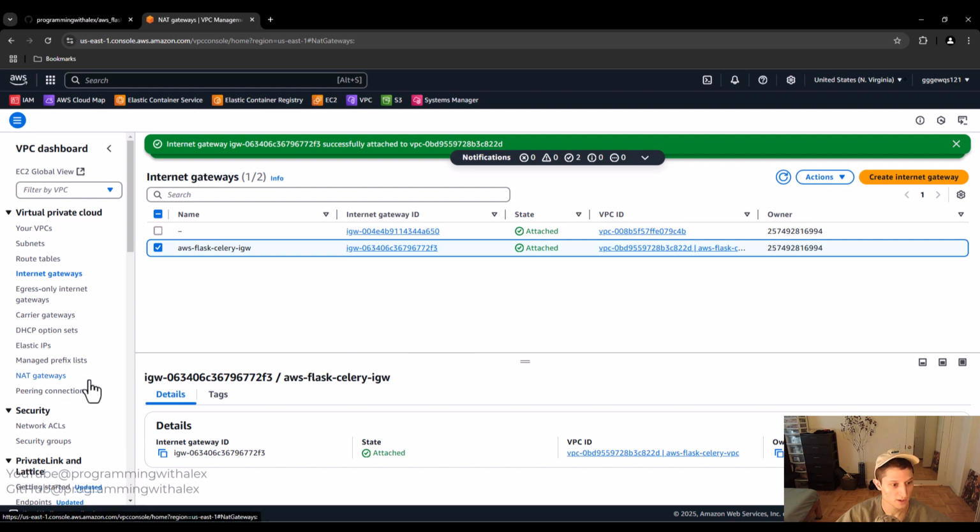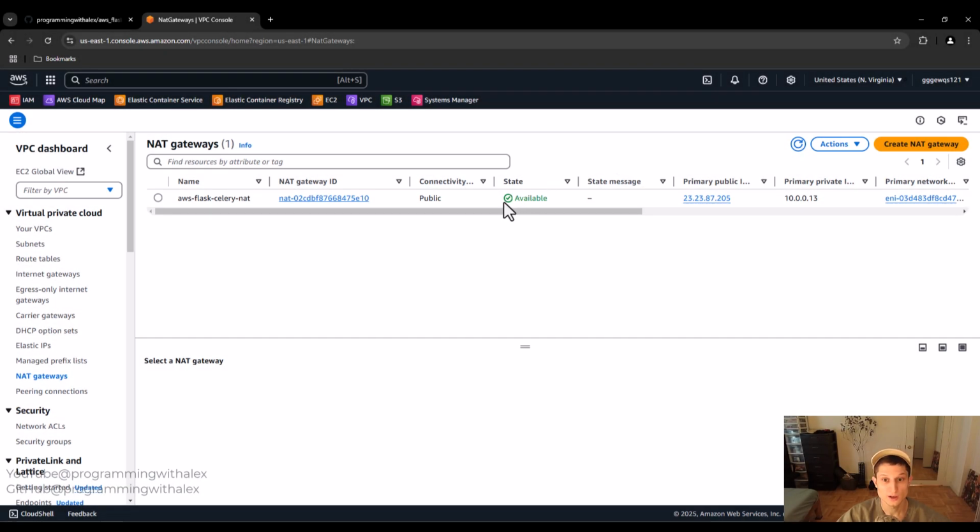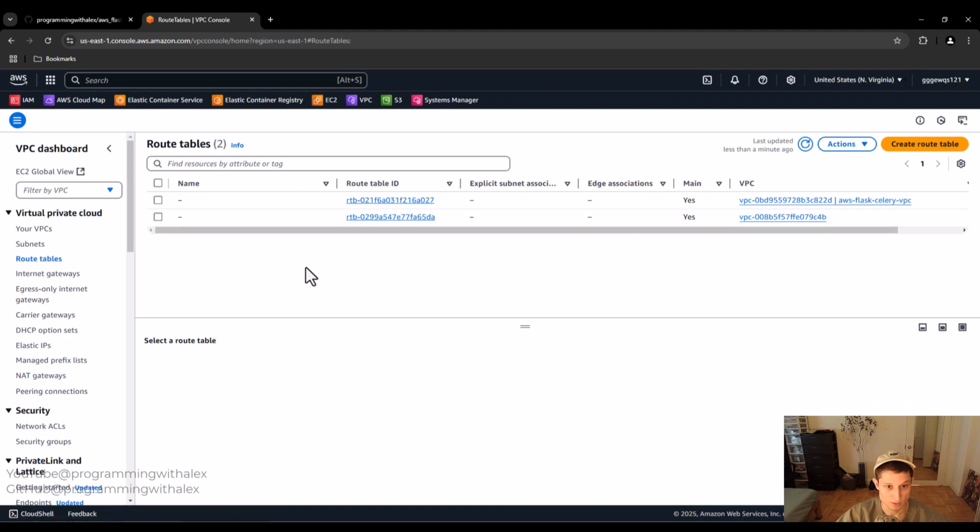Let's go back to our NAT gateway and see if it's done creating yet. Still pending. We're going to give this a minute and wait for it to finish creating first, and then we'll move on to the route tables. Once the NAT gateway is done creating, you see available right here. You can check the status by clicking this refresh right here and get the updated value. It should take around a minute or so. Once that's done creating, we now have the NAT gateway and the Internet gateway both created. Great. Now we can move on to our route tables.